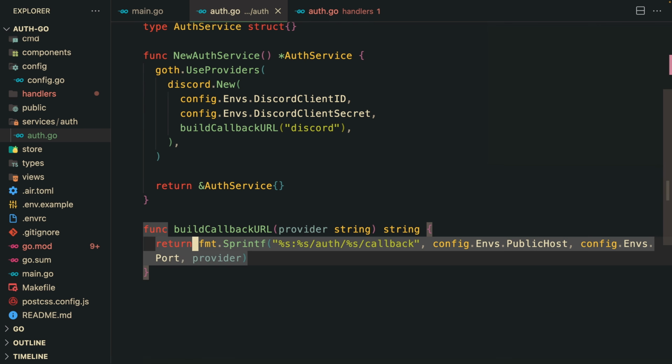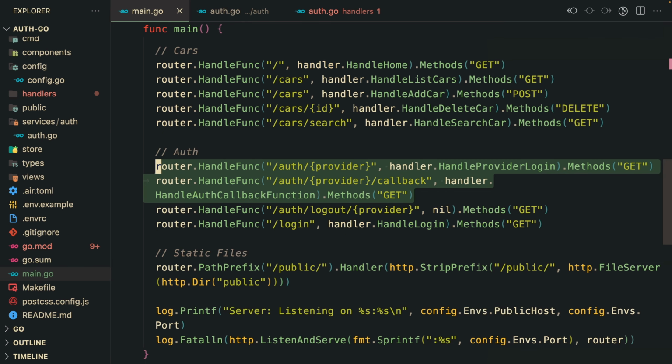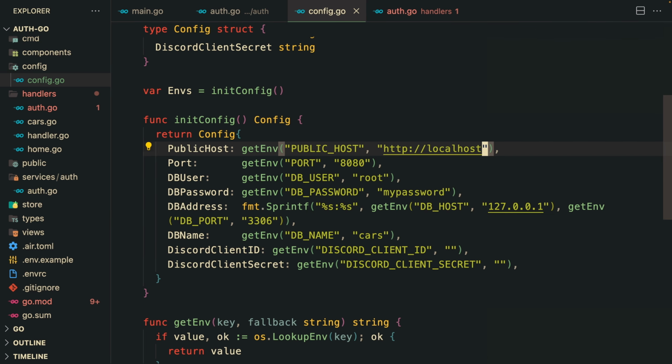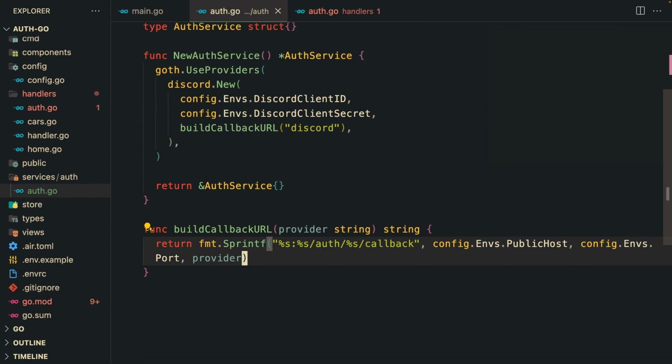And this function, basically what it does is return a URL in the form of the public host, the port /auth, the provider /callback. So this is going to be the URL that we have here on the main file. This is the one. And then we are getting these variables from the environment variables as well. So the public host, the port. These are the default values, HTTP localhost, 8080 port. This is what we are running our application on.